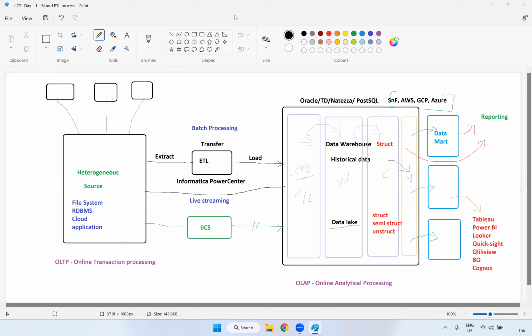Galaxy schema means multiple dimension tables connected with multiple fact tables for data warehousing reporting.